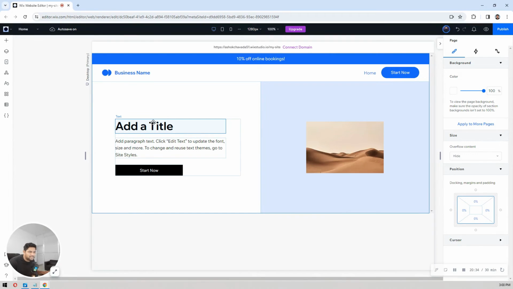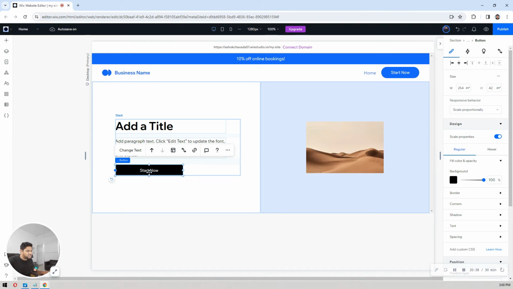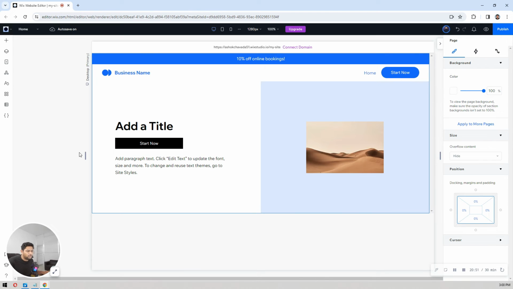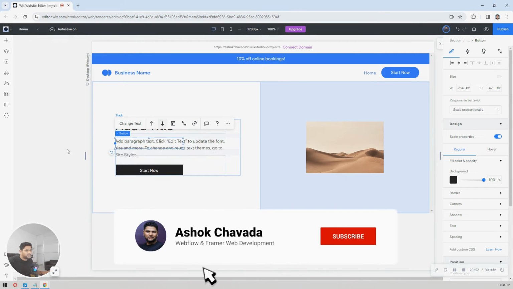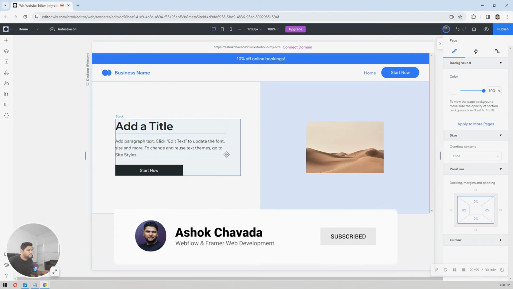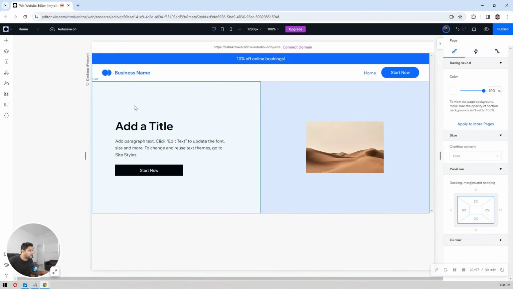Let's say text, button, paragraph. Click on the button to change, let's say, the link. This is your link. You want this button to be between the paragraph and the title. Just click on this arrow, it will auto adjust, right? And if I click that arrow again, it will go down. And this is my hero section.